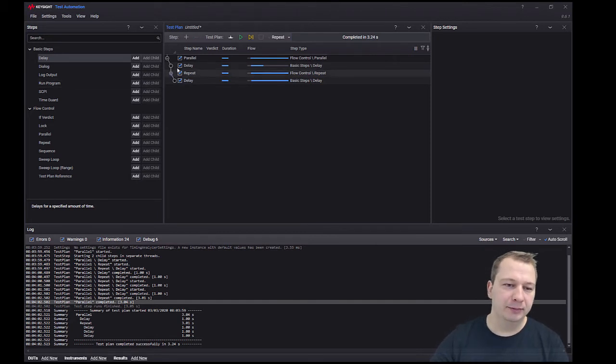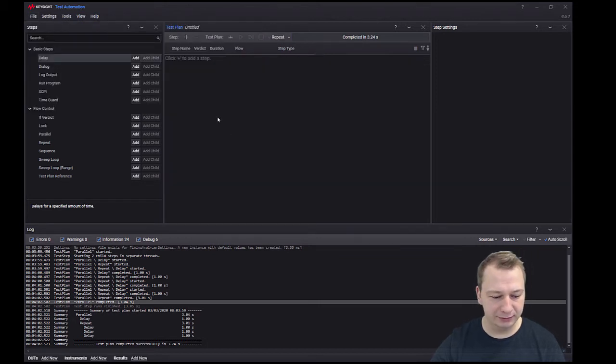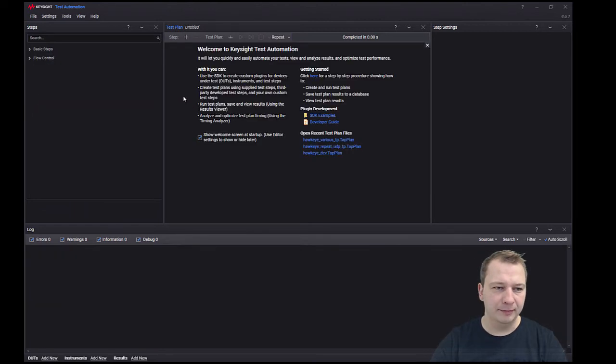Okay, so with that initial introduction, let's open a new plan. I don't want to just save this. Okay, so let's go to the package manager, which we find here in tools. We have the package manager.